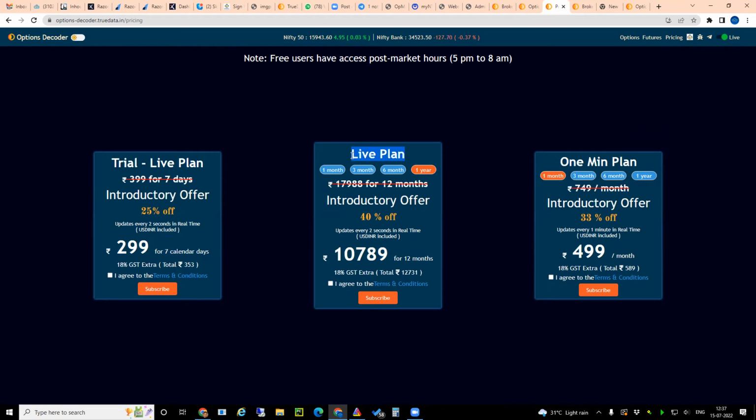In the live plan, it's a real time update. So all the Greeks, everything will update in 2 seconds. But in the 1 minute plan, everything will update exactly at 1 minute. You will find that instantly it will update all the values. So this is about that.